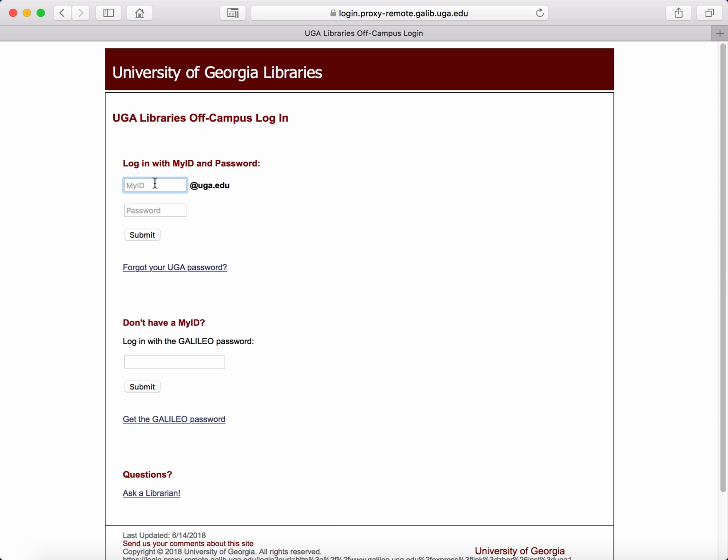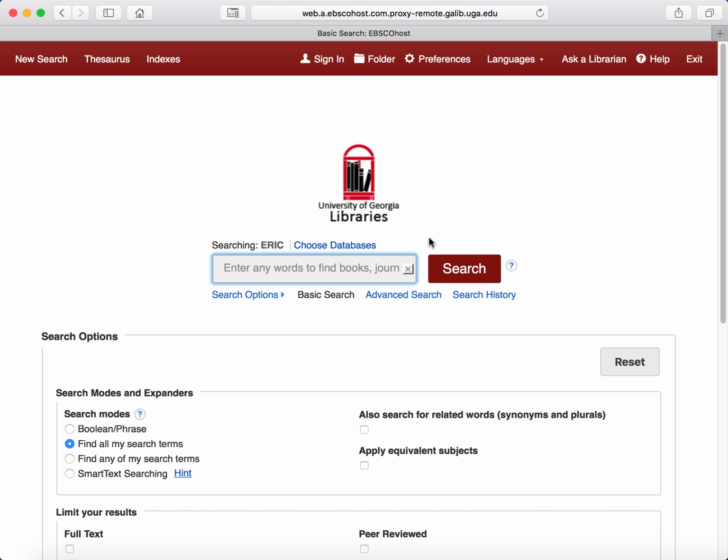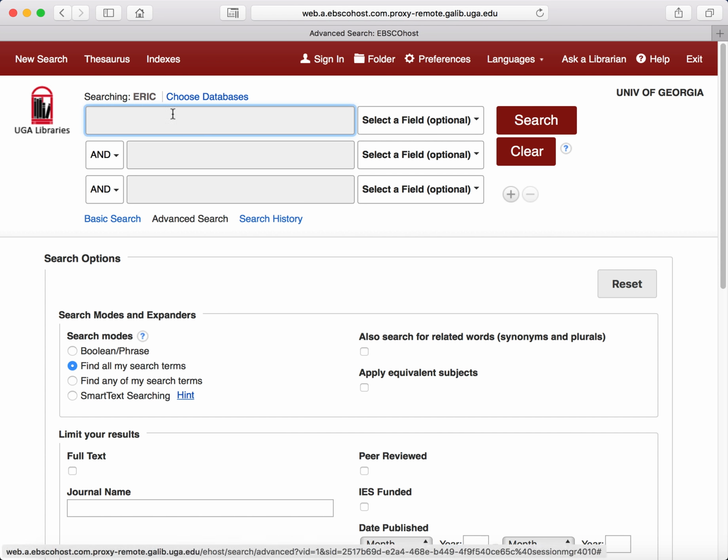And now this is where not just anybody can go. You put in your MyID. All right, and that gets us into that ERIC database. Now, once again, you might be tempted to think, okay, now I can type in my search. Well, I actually recommend that you go to the advanced search, which I'm going to do, and that's going to give you a few more options that we can use.